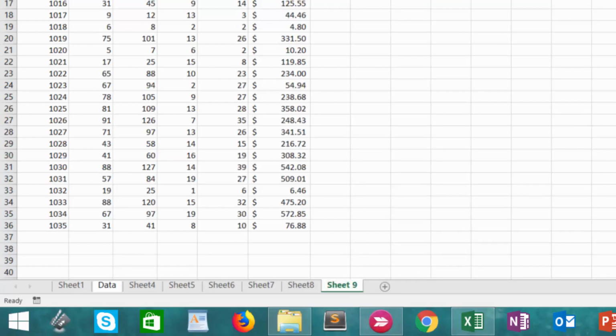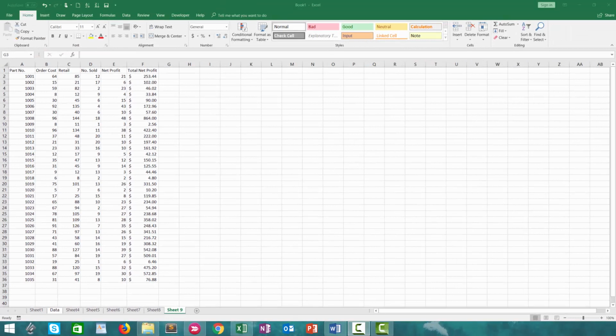So now we're going to use some conditional formatting and do some data analysis on our data set to really draw out some insights. We're back in our data set with the part number and the total net profit associated with each part. And we're going to really figure out what are the most profitable products and how can we show that easily to the end user.